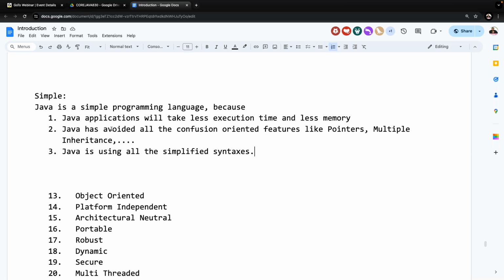Get my point now? If you go to Sun Microsystems and ask them how Java is a simple programming language, you get the answer. These are the 3 points. What 3 points are we getting here? Java applications will take less execution time and less memory. Java has avoided all the confusion-oriented features like pointers, multiple inheritance, and so on. Java syntaxes are very simple and very straight. So because of these reasons, we can conclude that Java is a simple programming language.